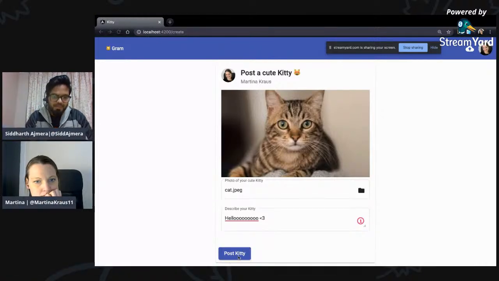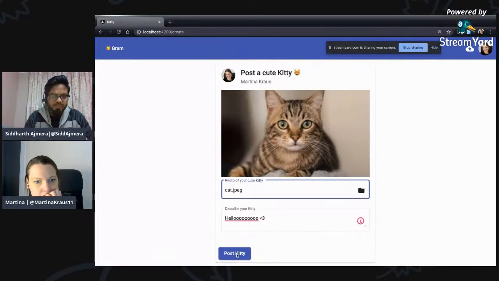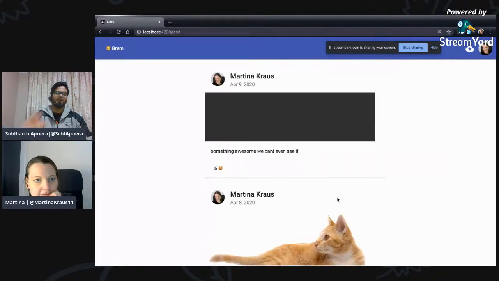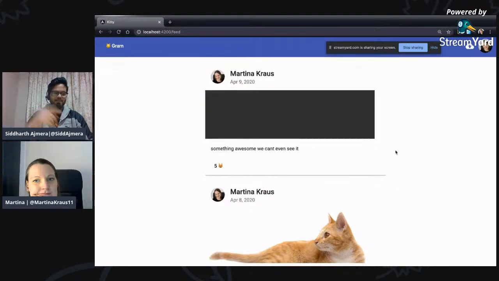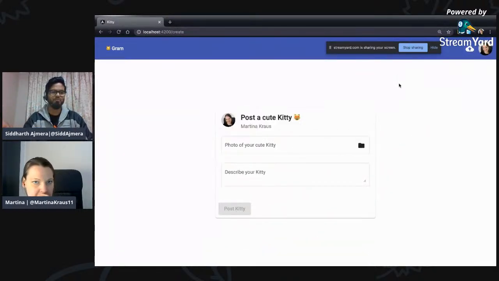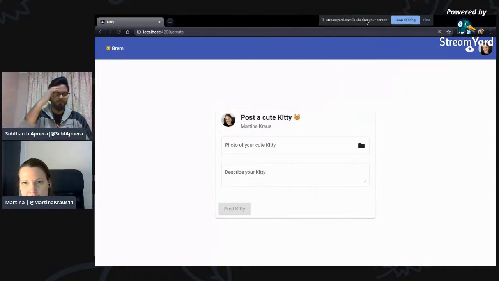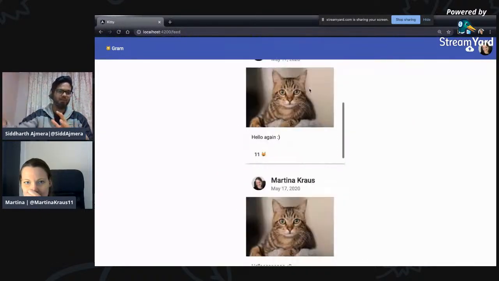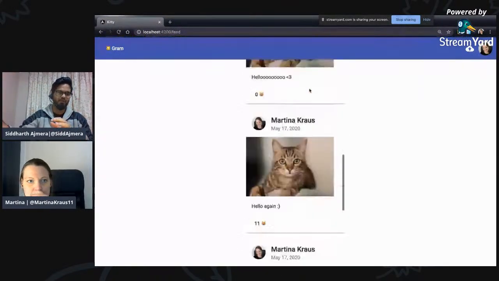Yeah. So as soon as Martina clicks on this post kitty button, there would be a loading bar that you see here. What this does is it's actually uploading this image file to a Firebase storage bucket, right? And we will also be able to see that once we implement this feature. But yeah, this uploads that file to the Firebase storage bucket, and then it navigates the user back to the feed component after storing all the images and the metadata related to it in a Firebase's Cloud Firestore database.